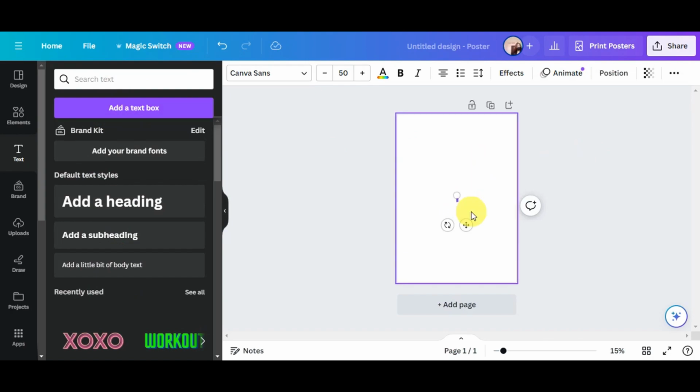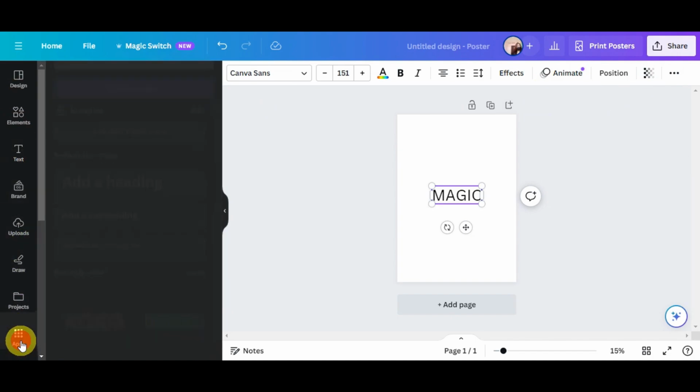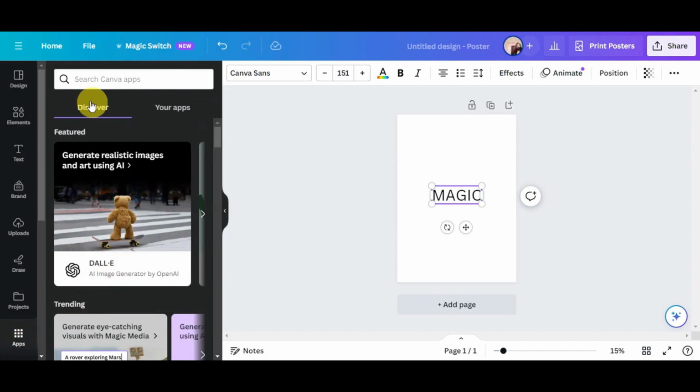So for this example, let's try to write in here magic. Then we're just going to resize this one out. Let's make this one bigger. Actually, you'll have different options here onto the upper part. Like you could choose a different font, the font size, and then you could also choose from the different font styles in here. But for us to be able to use Magic Morph here onto the left side, if you scroll down here onto the bottom part, you should be able to see apps. So we're going to go ahead and try to click onto that. And then you'll need to search for the Canva app that we want to use, which is Magic Morph.